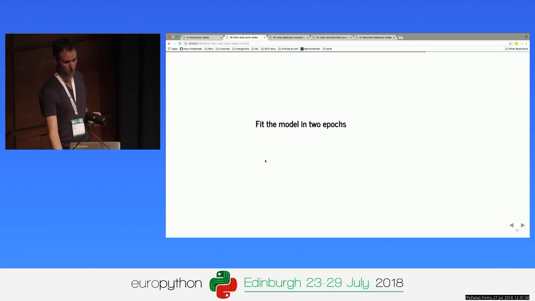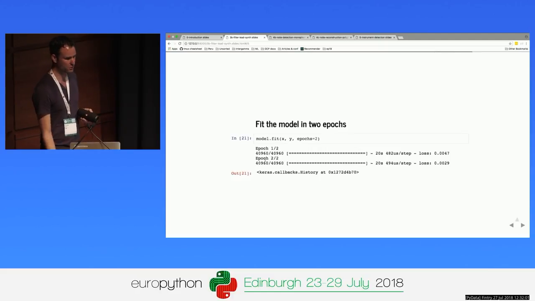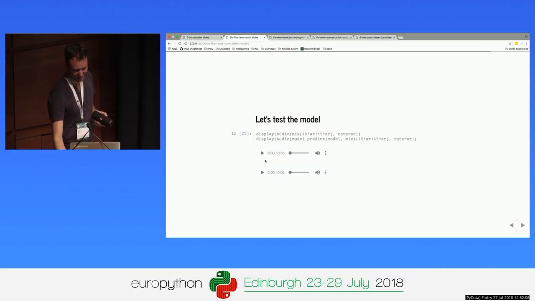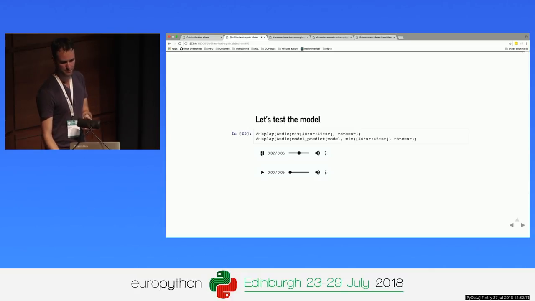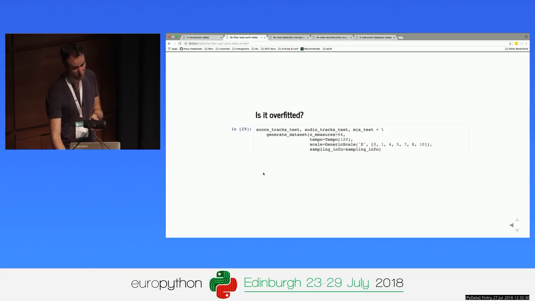So I also will fit the model. You can fit a model in two epochs. That's how it looked. And let's see how it sounds. This is the main bit. Is it overfitted?